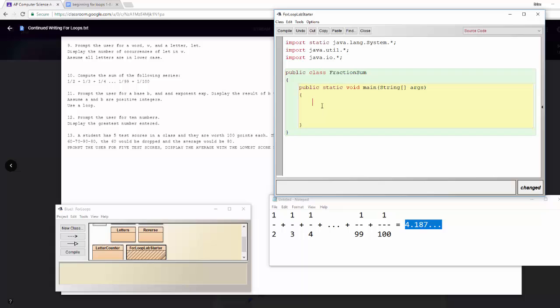Notice that I've removed the scanner. There's no question to ask here. We're just using these same numbers every single time, so I don't need to ask the user for anything. I'll just go ahead and write a loop, and I'll initialize this loop to begin at 2.